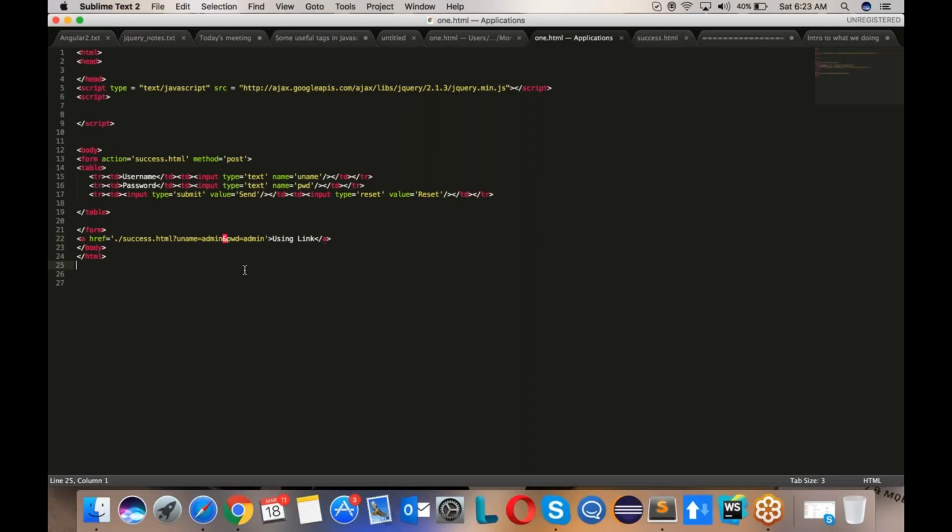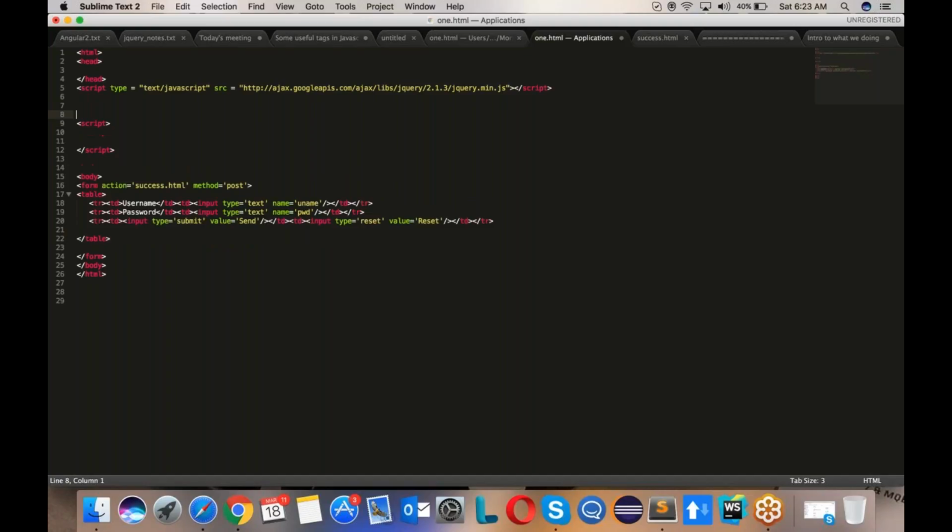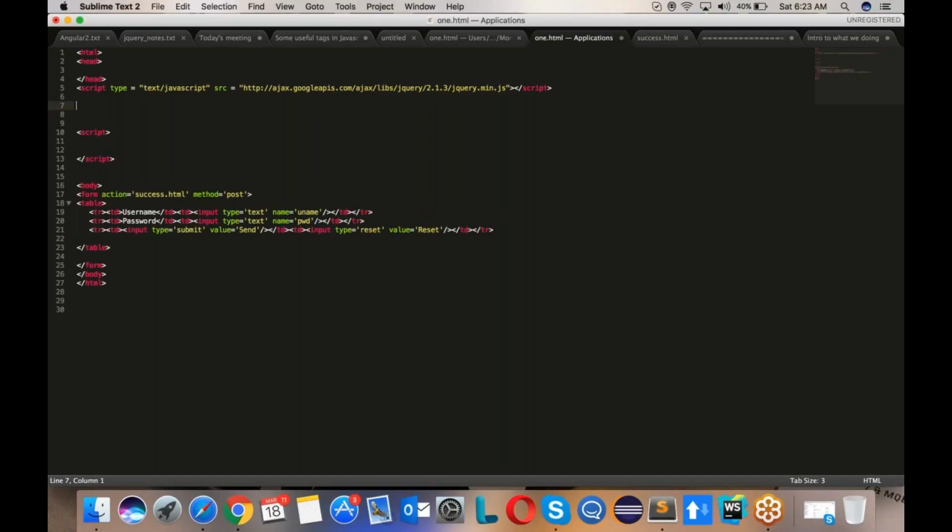Now I'm getting back to it. But what is the problem with using link? You have to append the value in this way. So I'm just removing this. I'm coming back to Ajax.